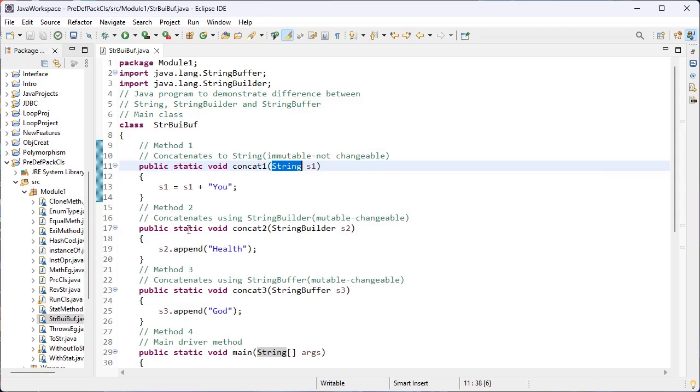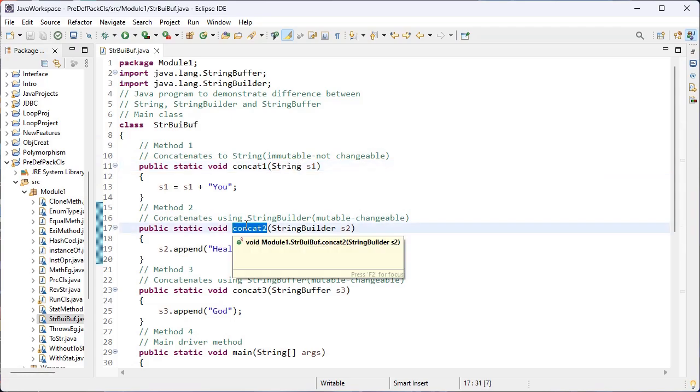And here I have created one more user defined function, concat2. The class is StringBuilder.